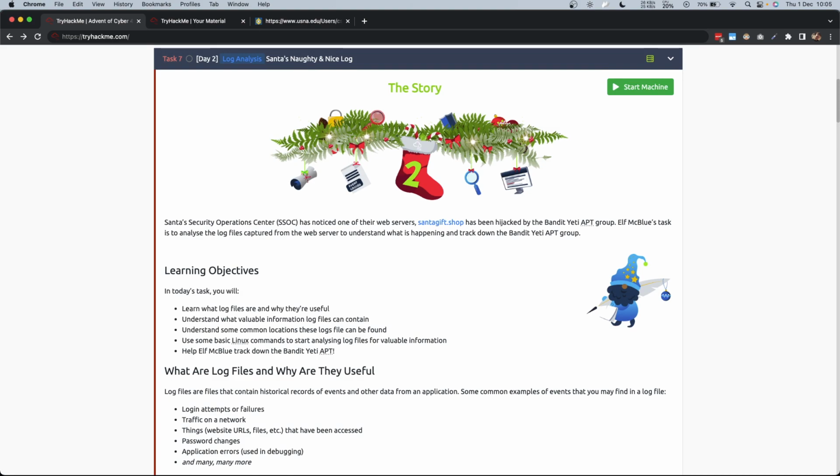Santa's Security Operations Center, SSOC for short, has noticed one of their web servers, santagift.shop, an extremely important website if you ask me, has been hijacked by the Bandit Yeti APT group. ElfMcBlue's task is to analyze the log files captured from the web server to understand what is happening and track down the Bandit Yeti APT group.